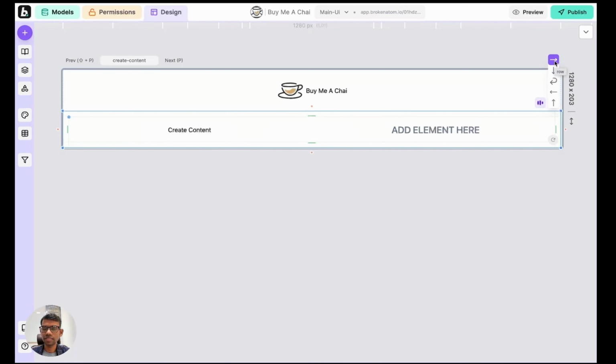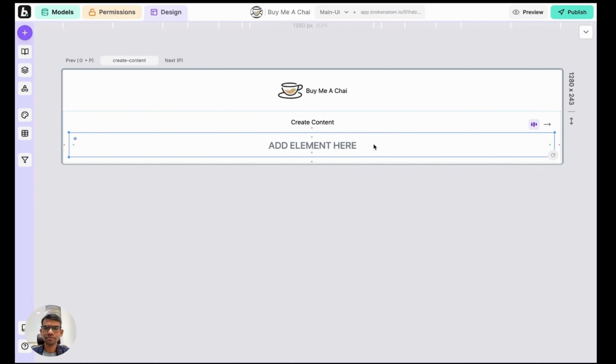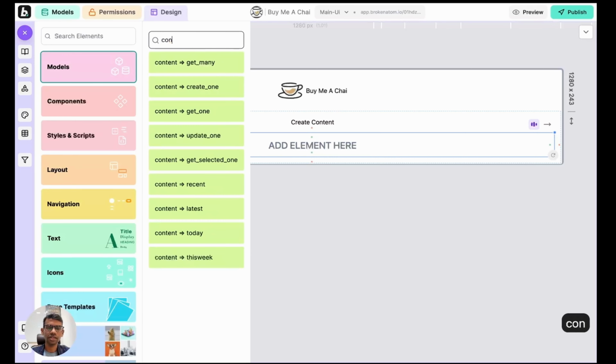I don't really want them like this. I want this column, so I'll select the column. If you want to align them, there are 9 different options here. They will make sense if there are more items. Now they are just center aligned. Now we'll go to add section here in the model and we'll search for content.